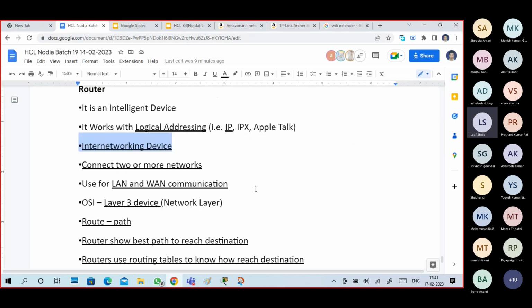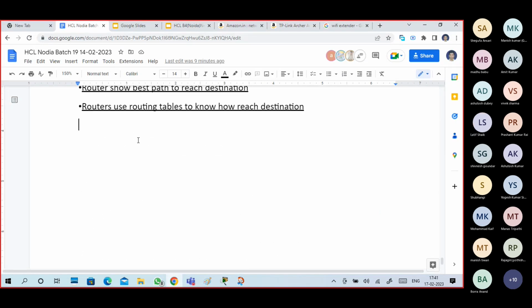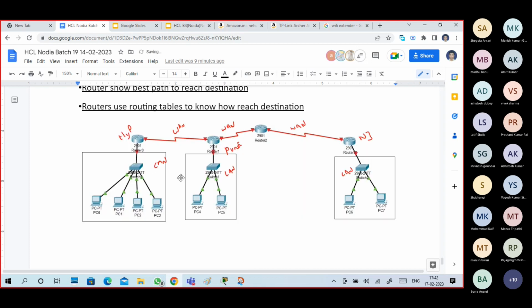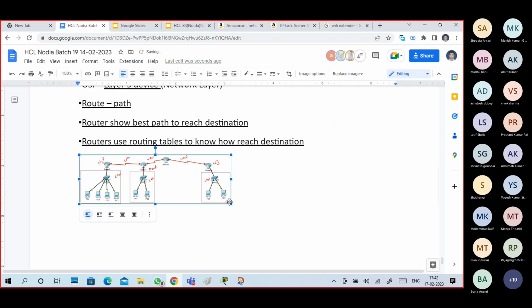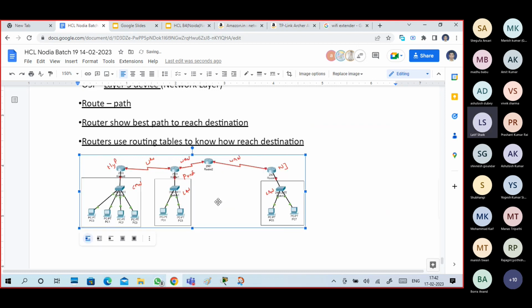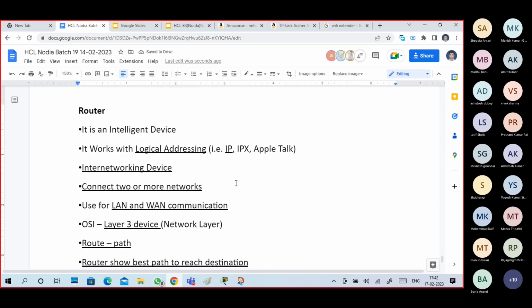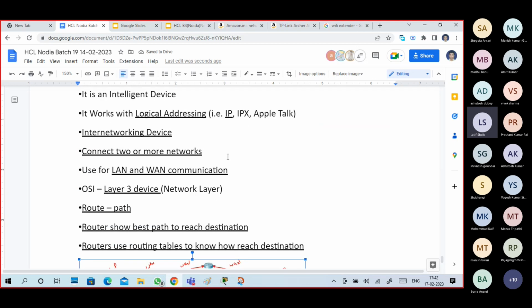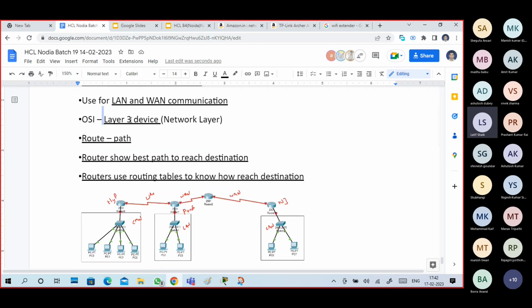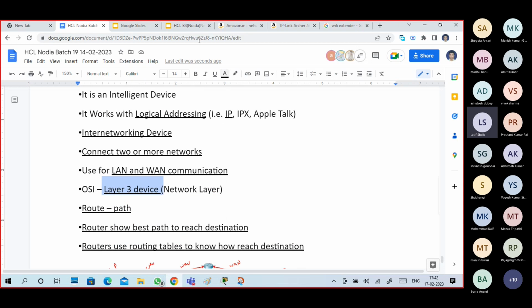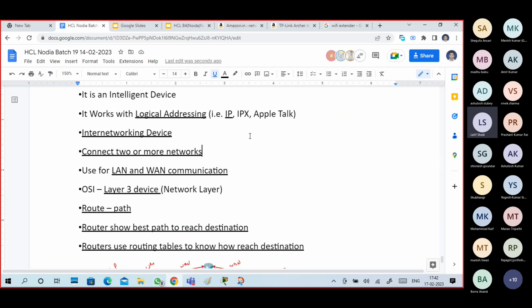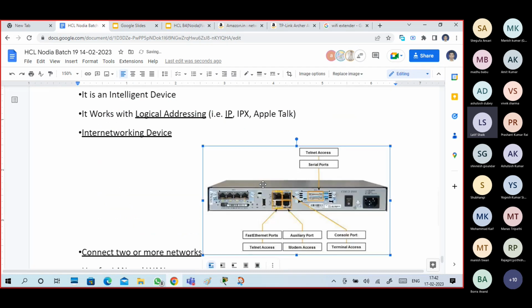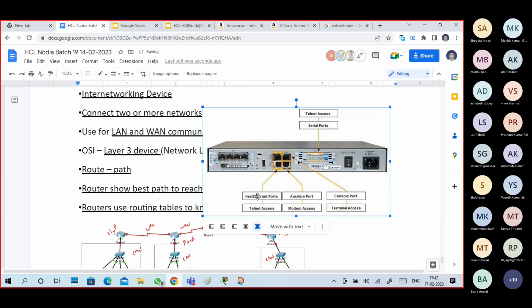Yeah, we can use that one here. It is a very big one. Okay, guys, it is both WAN and LAN. Router is a layer 3 device. Router is a layer 3 device. Just before, I showed a router, right? That is how it physically looks.